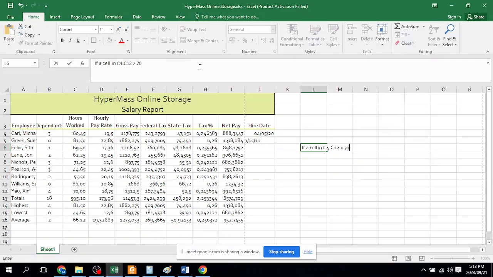What should happen? Okay, so there's a value if true. If it is true, then the cell appears with a background color of orange. Okay, so then you make the cell orange and the font color white. Okay, and if it is false, nothing happens. So it basically stays the same.